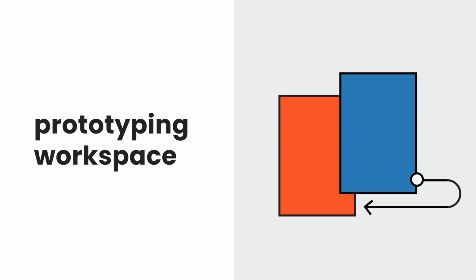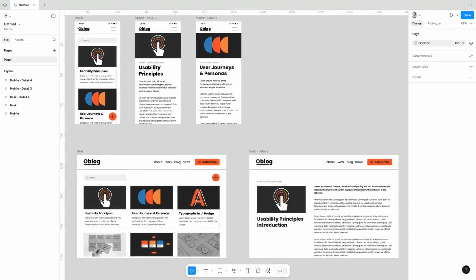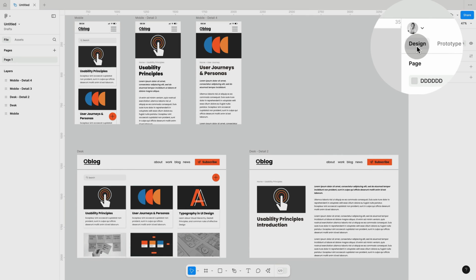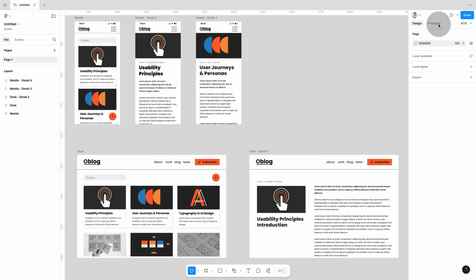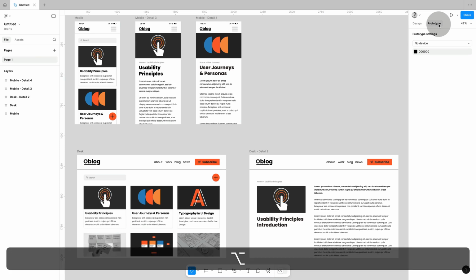So let's get started with some basics around the workspace when dealing with prototyping. Here we have some design setups, some for mobile and some for desktop. By default, we're going to be in the Design tab. Next to the Design tab, you find the Prototyping tab. Or you can also use the shortcut to toggle between them, Alt or Option 8 and 9. We're going to get to know this menu in more detail.